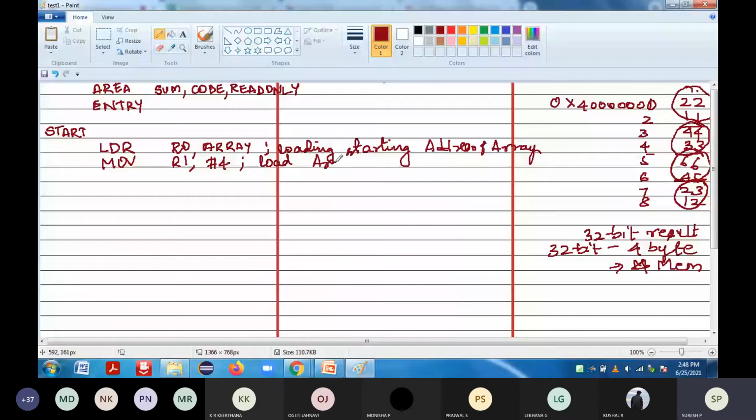Okay. So next, I have to get the data from the number. So I have to get the address. Where is the address stored now? Which register? The address is stored in R0. So now from that particular address, I have to retrieve the data.